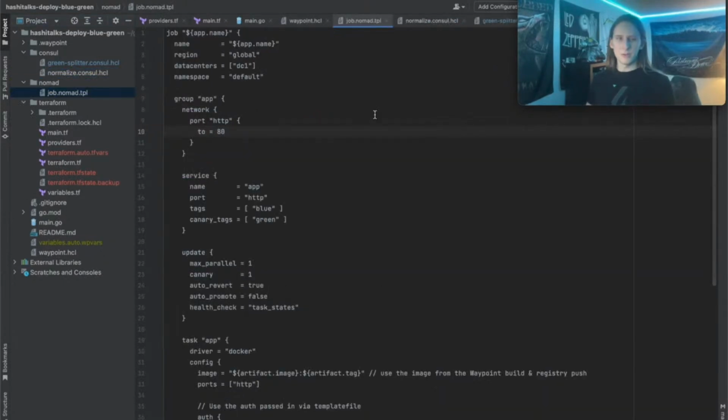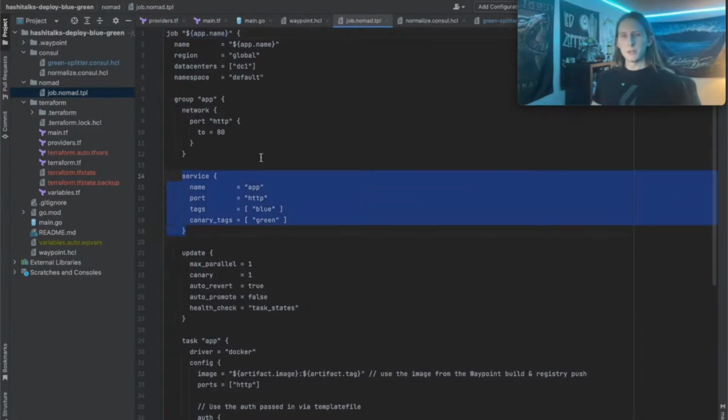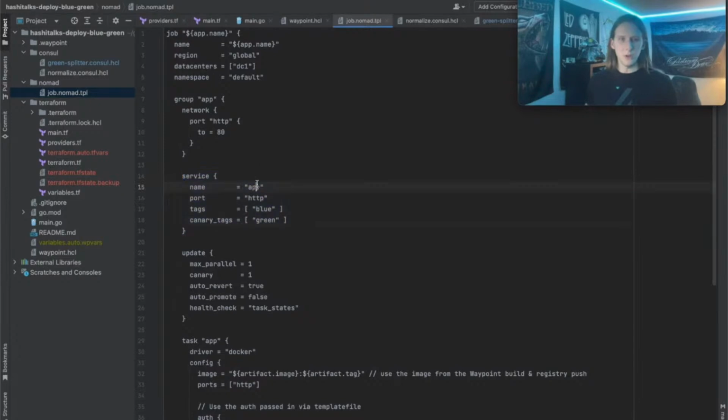And we're not going to review every single configuration here, but the app name is being templated to the job ID. So once this is registered to Nomad, we're probably going to see that the job ID is my-app. And we can see that the service being registered is going to be registered to Consul because that's the default service provider for Nomad. And it's going to be a service called app. And the tags that the service instances are going to have are blue once the deployment is completed.